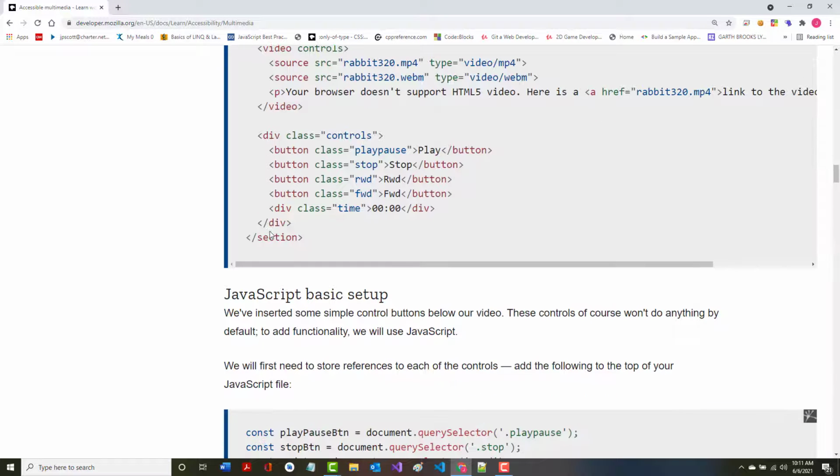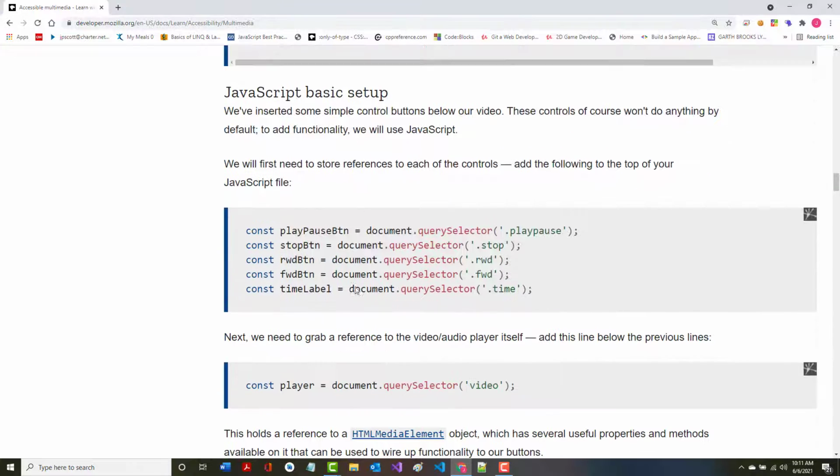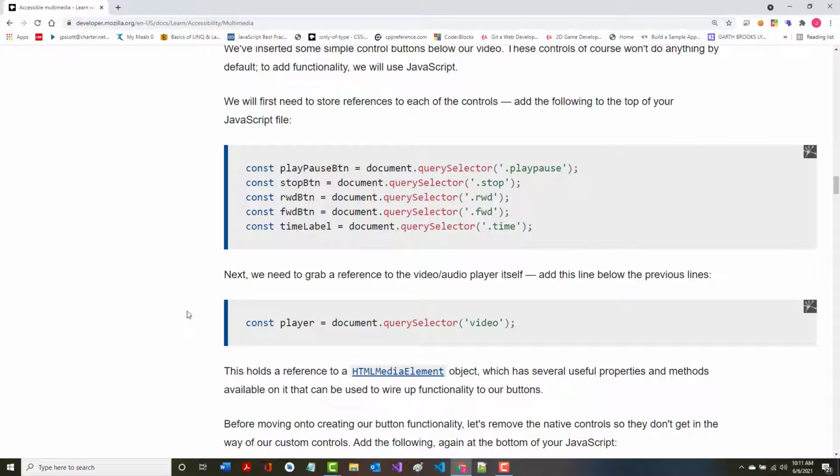All right. And then they mention, it says here, we've inserted some basic simple control buttons below our video. These controls won't do anything by themselves. Rather, we'll have to use JavaScript. So this is what they're showing right here.